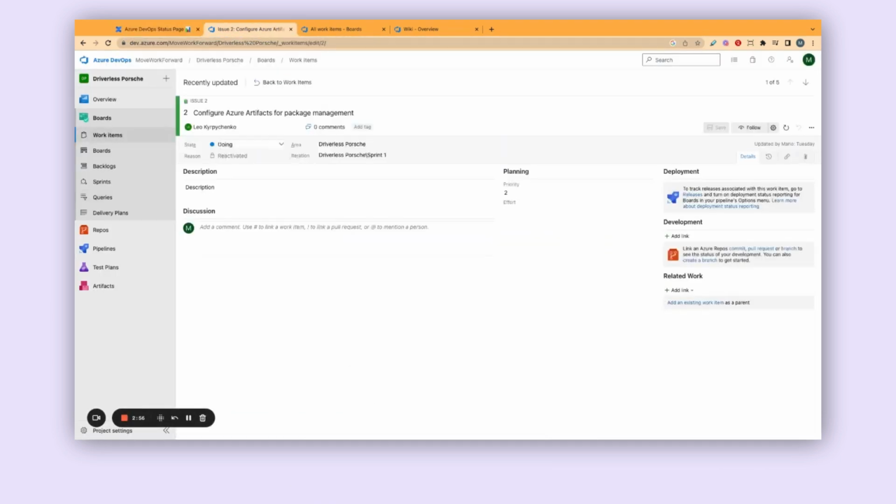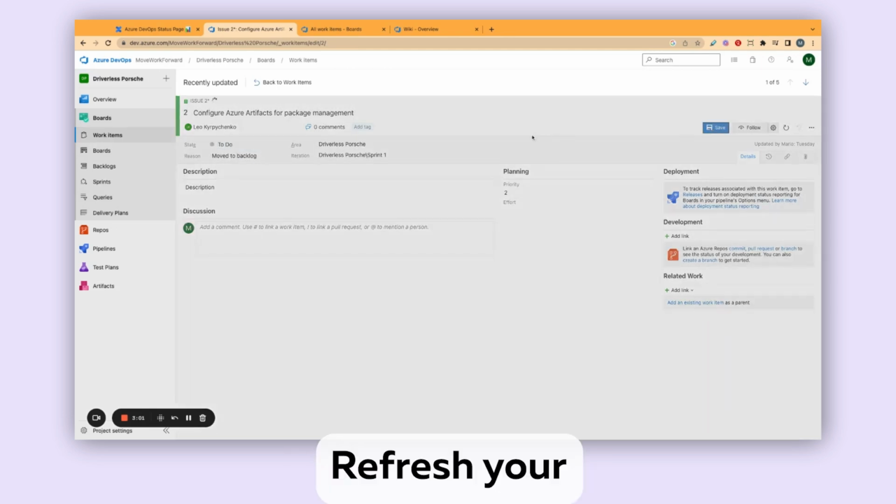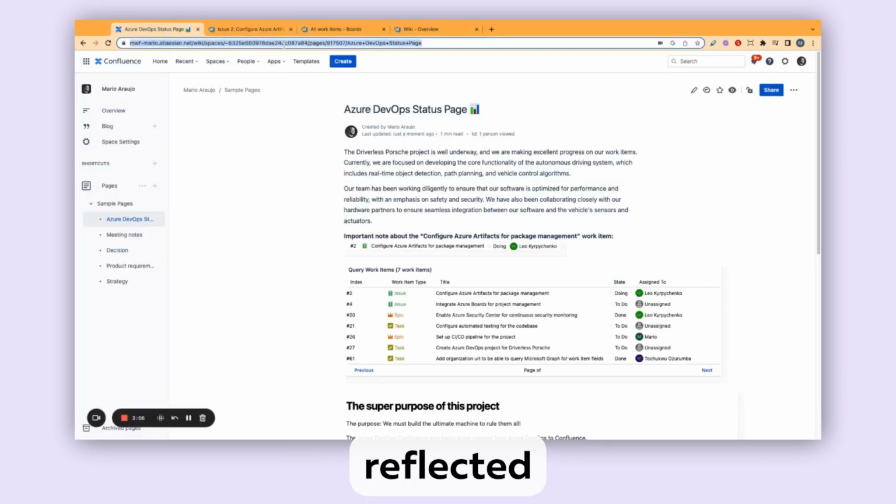Need to check updates? Change the status in Azure DevOps, refresh your Confluence page, and see the changes reflected instantly.